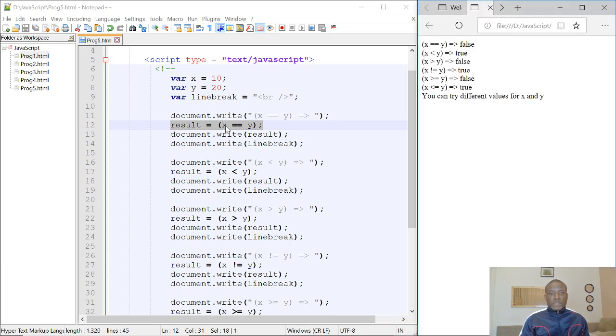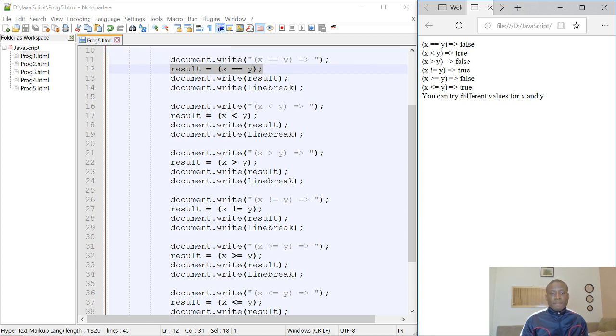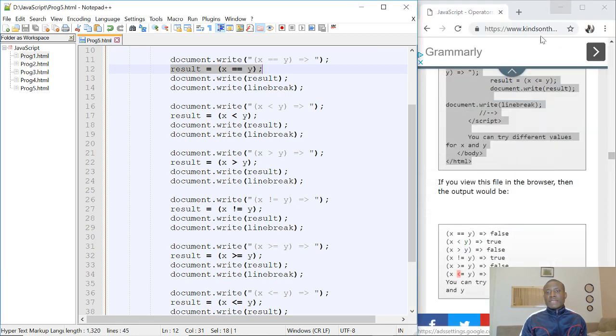So let's take the first one. Is x equal to y? No, false. The next one says, is x less than y? True, because x is less than y. The next one says, is x greater than y? The answer is false, which is this one. Is x not equal to y? It's true, x is not equal to y, and so on and so forth. So that is how the comparison operator actually works. Let's look at another thing.